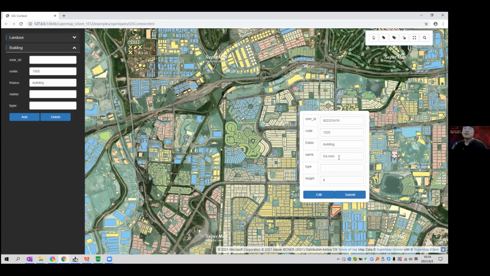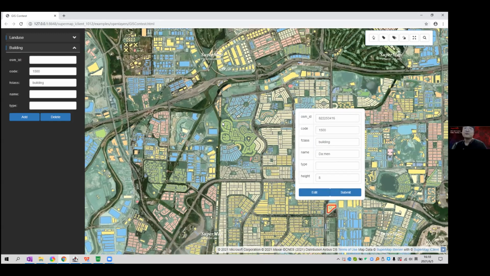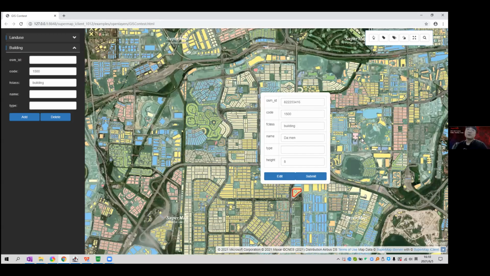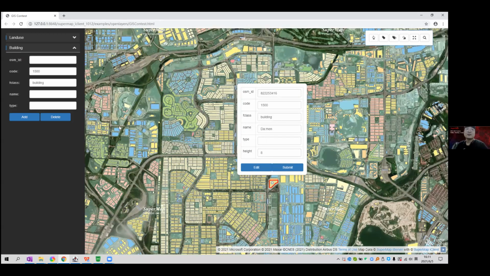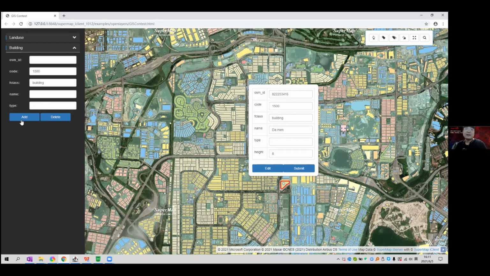And of course, if you have F class, they are all building. If you have some other attributes, you can easily create. You can do it by yourself. And there are two buttons. The first one is add. The second one is delete.